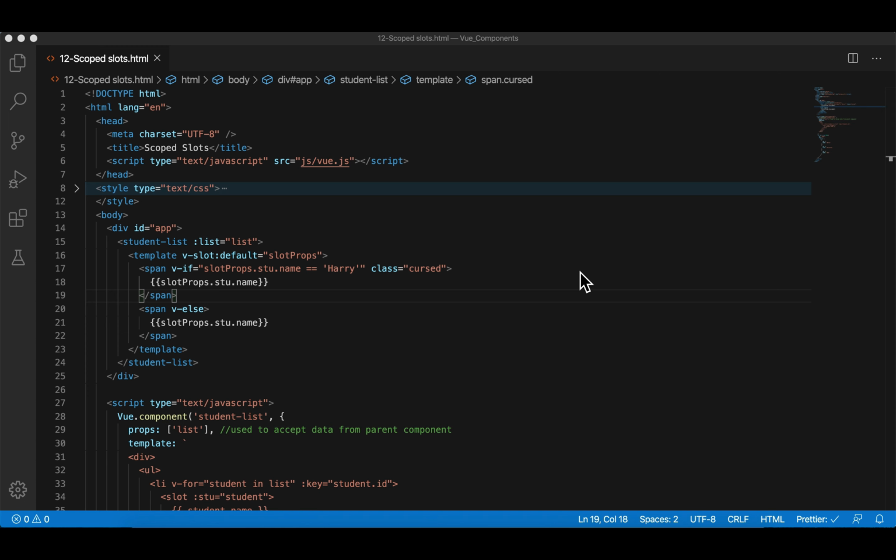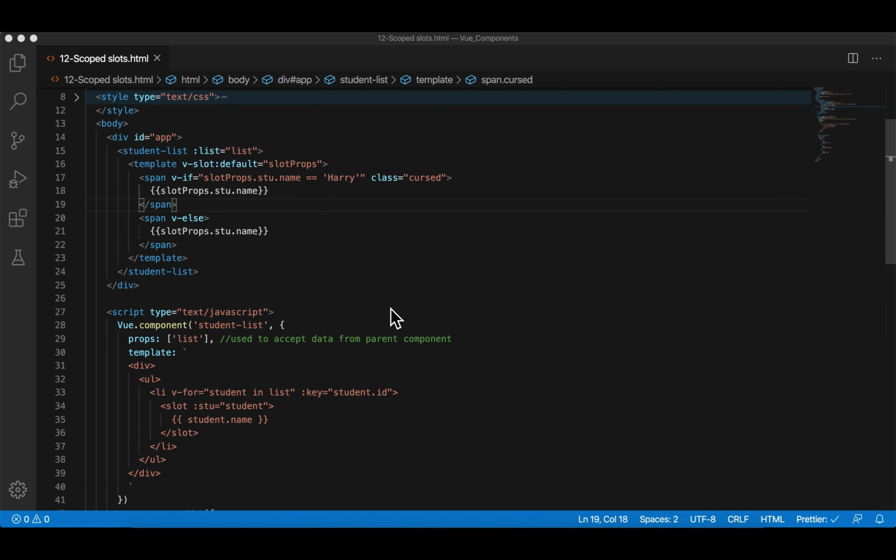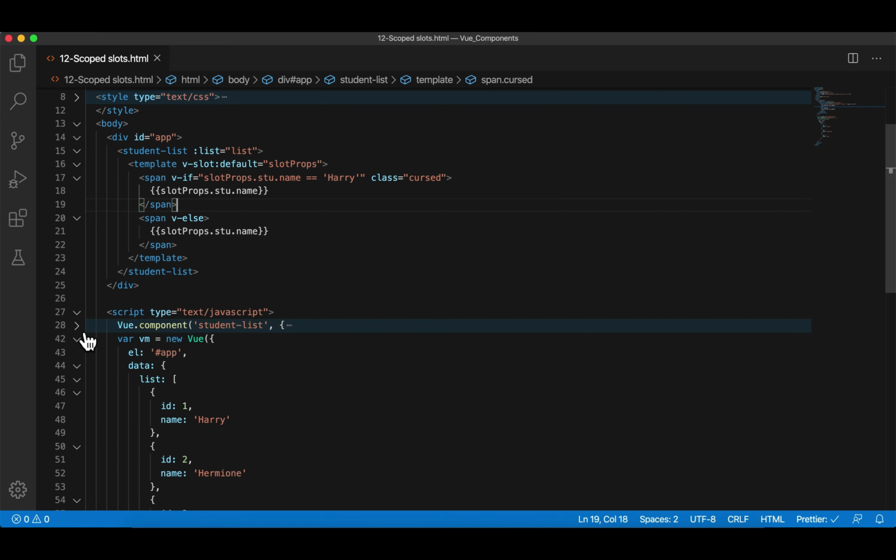Let me talk about the second reason of using scope slots. Well, in this case, we developed both parent and child components. So this student list is developed in-house in my own company, right? What if this student list is from a third party? So I'm going to collapse. So that means this is a black box to me. I download this component library from somewhere, and we're only developing the parent.